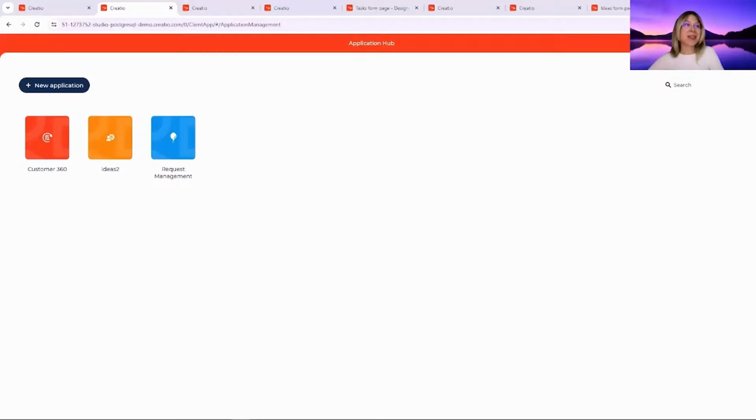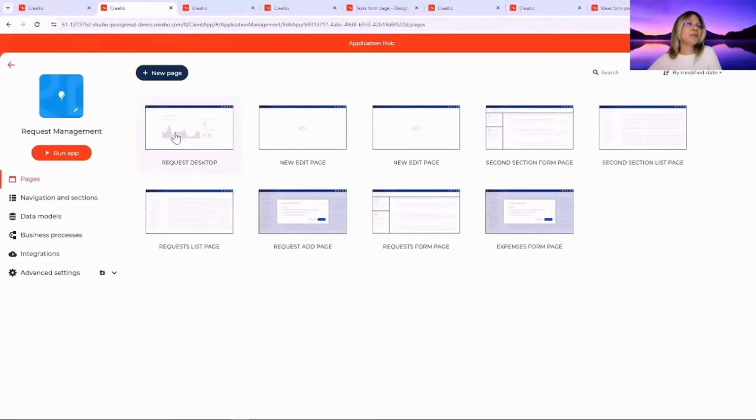Let me start with the changes that we've introduced to our application hub. Okay, so in our latest release, we have introduced a possibility to manage the welcome page for your application. So now you will be able to specify the exact page that will be opened once your user presses the Run App button. So let me show you, for example, with my request management application.